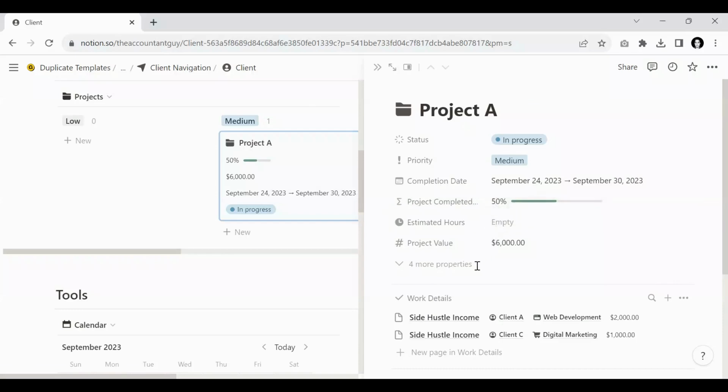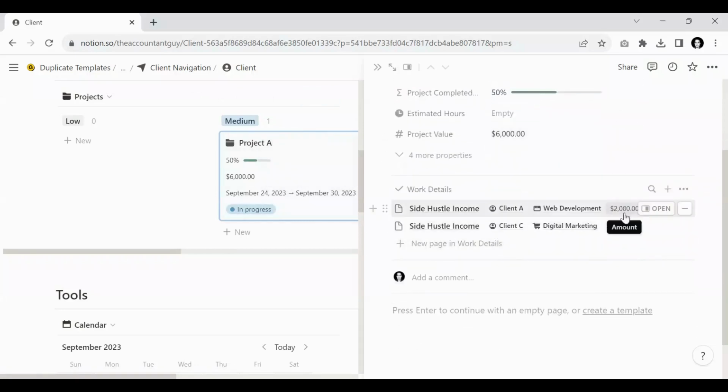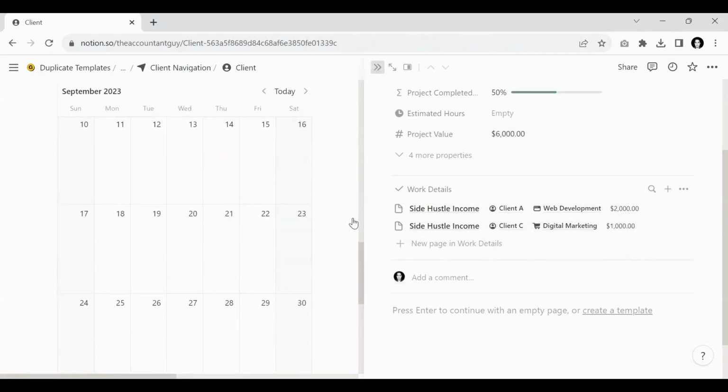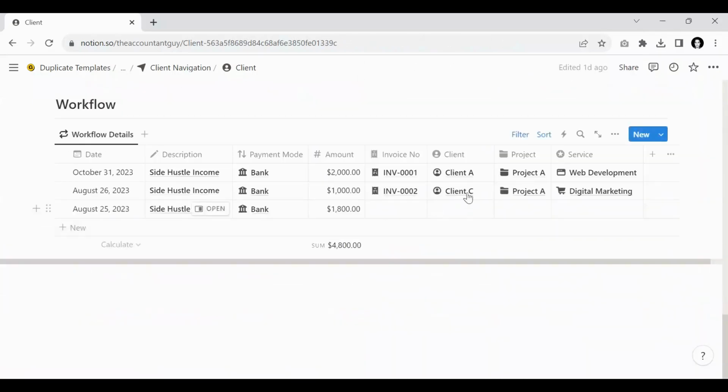booking. Or else you can specify the total project value over here, and then you will have the invoices that are assigned to this project, which we have booked at the bottom. If you see at the bottom in the workflow, for every invoice we have booked a project over here.